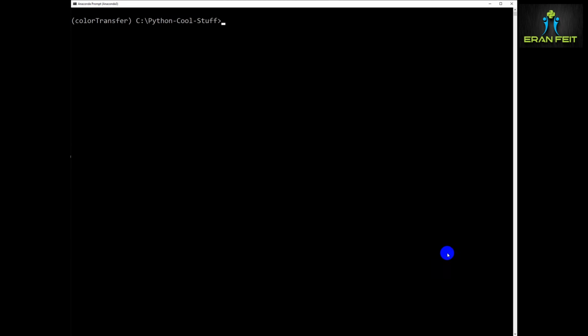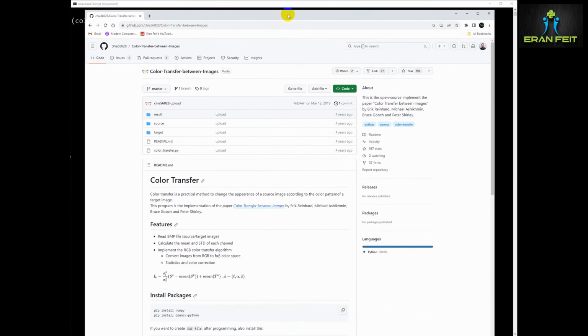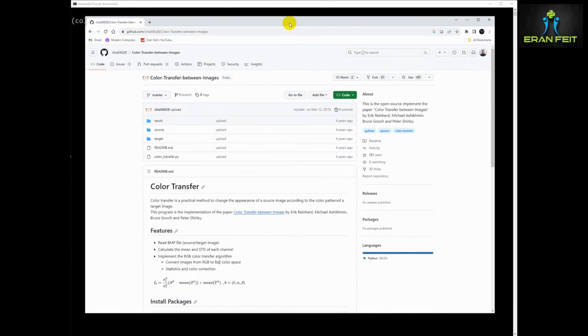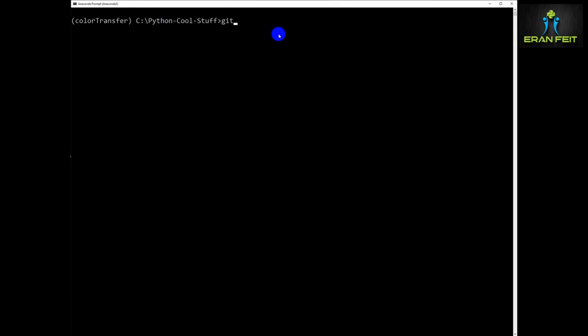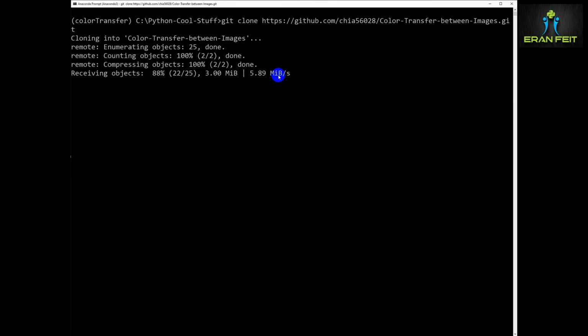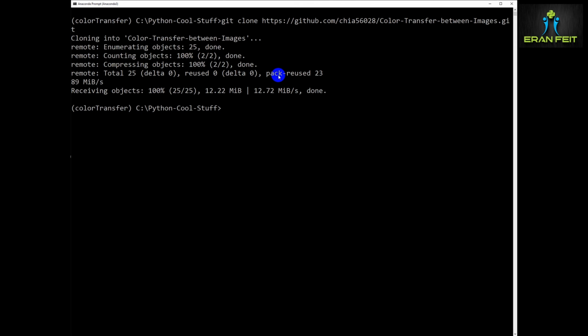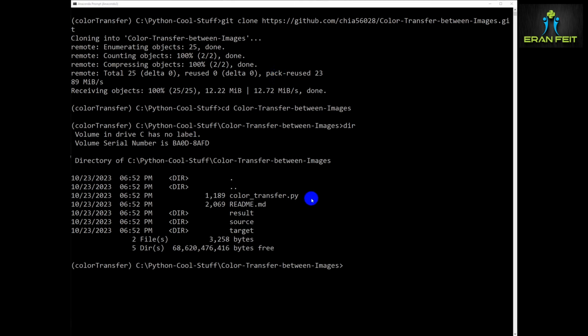Now we need to install the repo. Basically it's a git clone command. So this is the repo. Of course I will leave an instruction file in my GitHub. So this color transfer images is the repo that we are going to use. So first of all, let's copy the full path for this repo. And now we should run git clone and the full path for the repo. And this downloads all the relevant information and creates a new folder named color transfer between images.